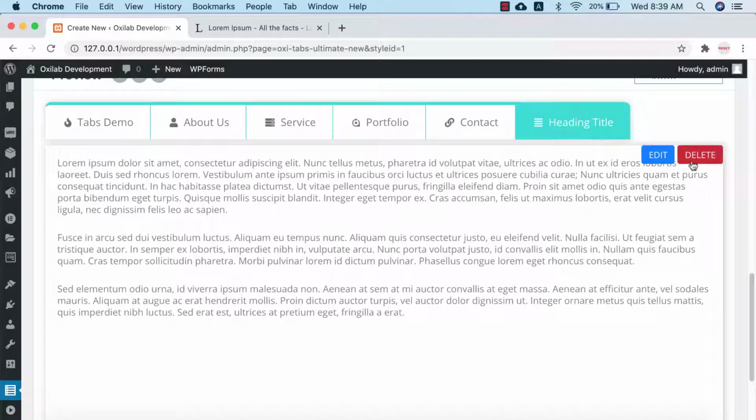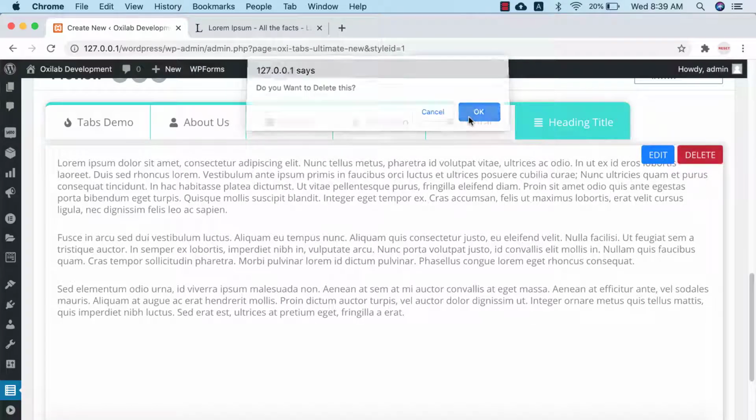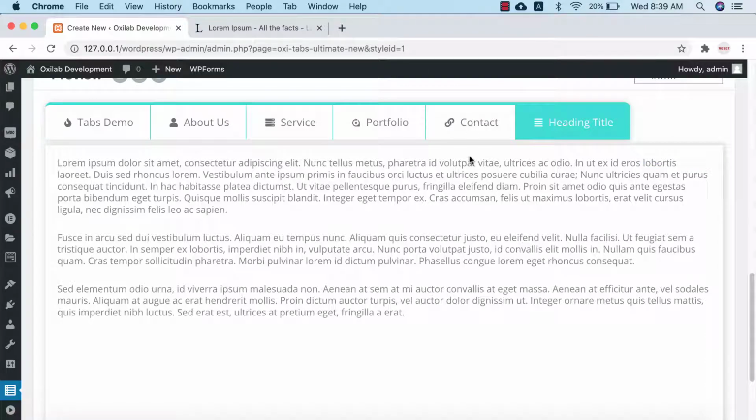You can delete current tabs content from the Delete button. Just click the Delete button and the content will be deleted successfully.